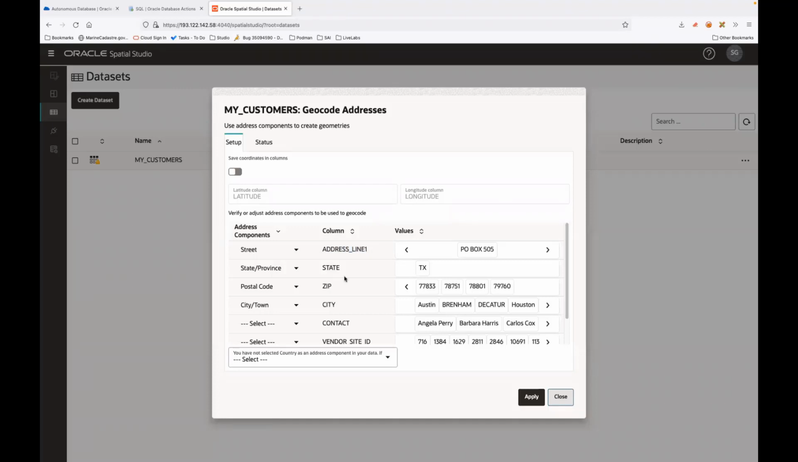One thing that we don't have in Spatial Studio now, but has already been done and will be part of our next release in a month or so, is the ability to also have unformatted addresses, where the entire address is in one field. So that's actually coming.